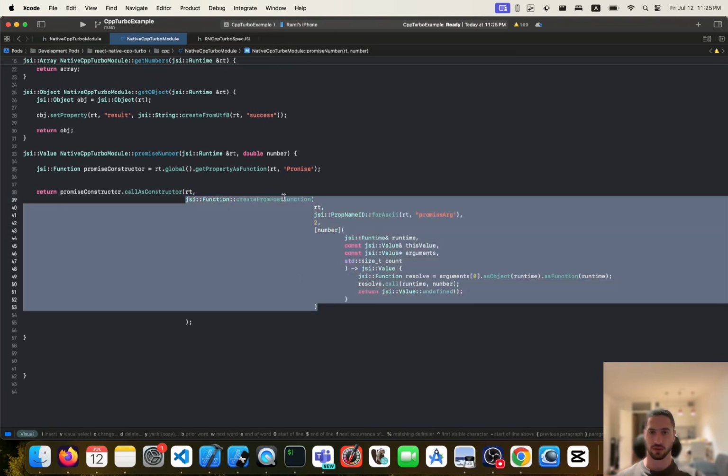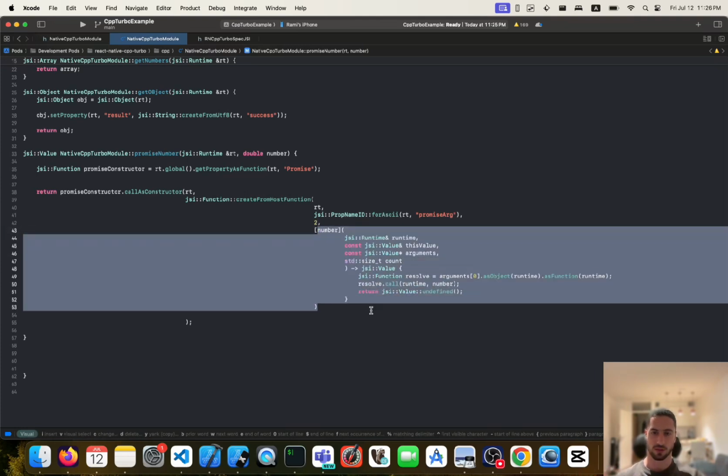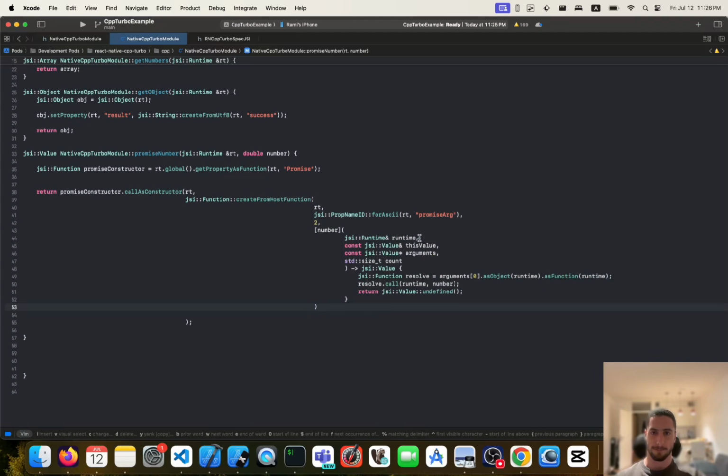That's how you create a function in JSI. You pass it the runtime, you pass it a name, which doesn't really matter here. I'm just saying promise arg because this function is the argument to the promise. I say that it requires 2 arguments, the resolve and reject functions, and then here you define the function, right? You get passed the runtime, you get this value that's in JavaScript, and then here you get passed the arguments.